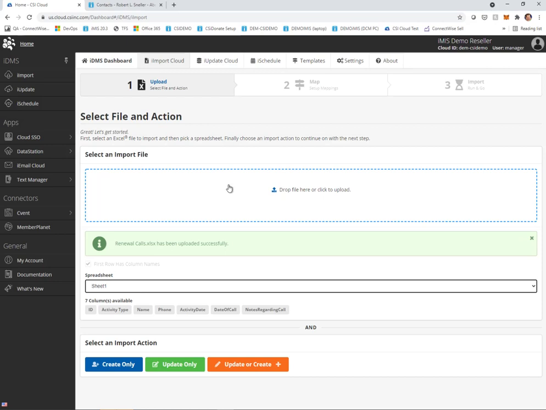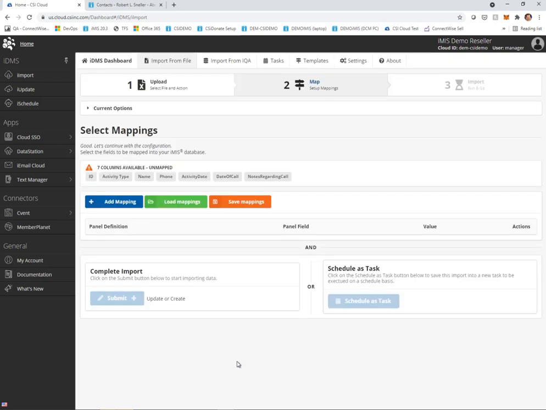Because these are all brand new activities, I could do create. Create is always the safest option. It's not going to overwrite data, it's going to create new records. But I'm not going to do that. I'm going to do an update or create, because I'm going to do this again. So update or create, now I need to map my fields.